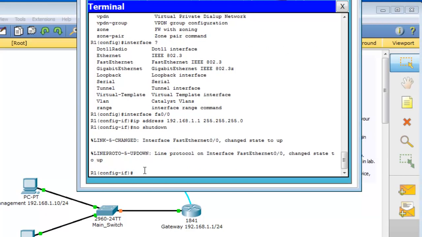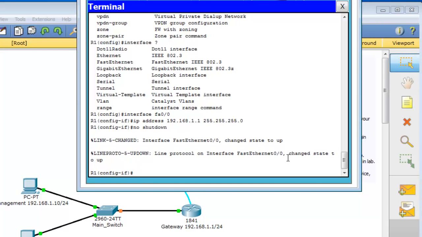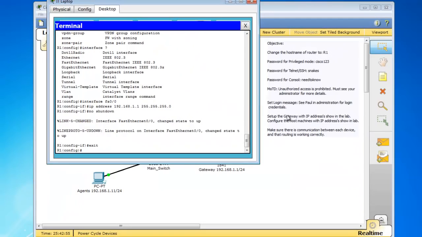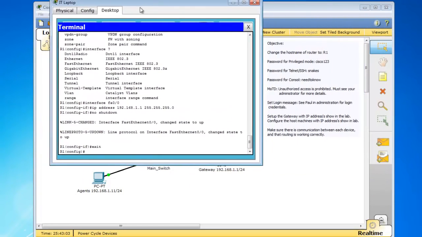Enter. Now you can see your messages here. You can see your little green light pop up. So now your interface is up. Fast Ethernet 0/0, changed state to up. Now you can go exit. So that's done. And now we want to configure the rest of the computers with the proper IP addresses.